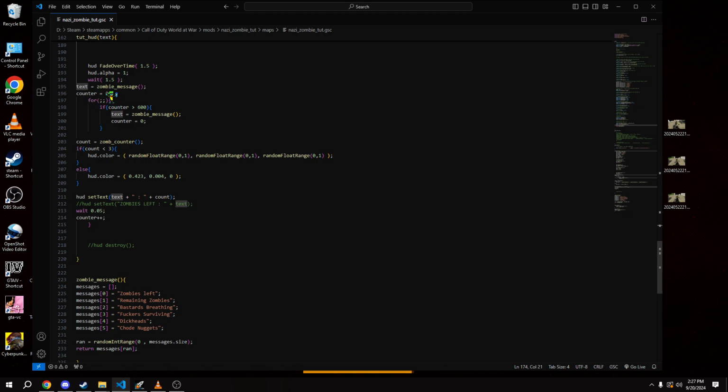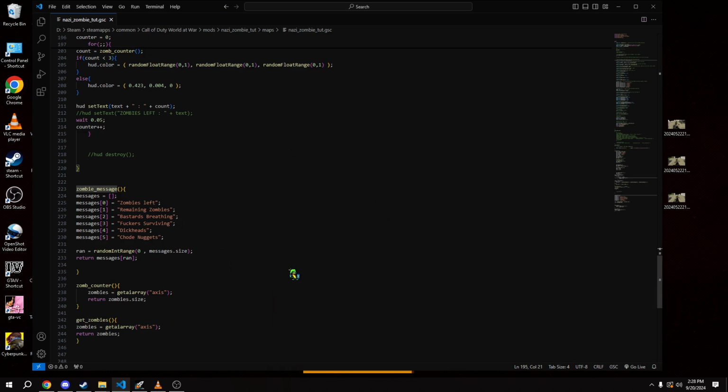So text equals zombie message, right? And like I said, when you see something like this, you need to put it in your head that it is not setting the variable to the function. That's not what's happening. What is happening is it is setting the variable to the result of the function. So now we could go down here. We're going to see what this zombie function is doing, or zombie message, I mean.